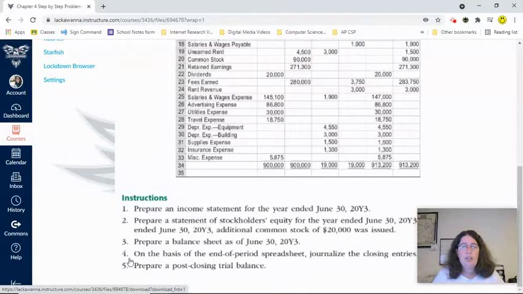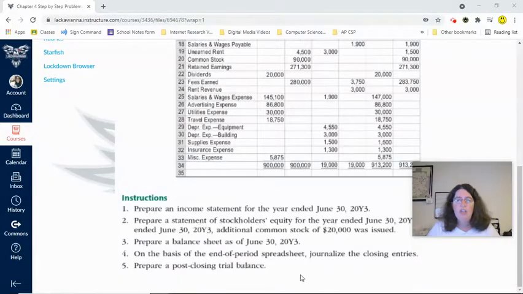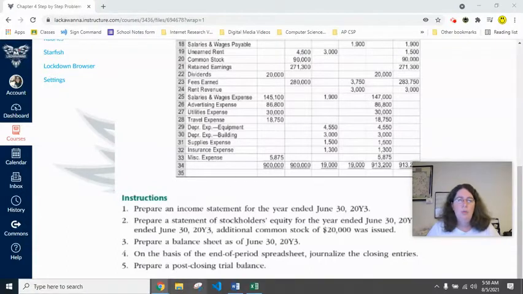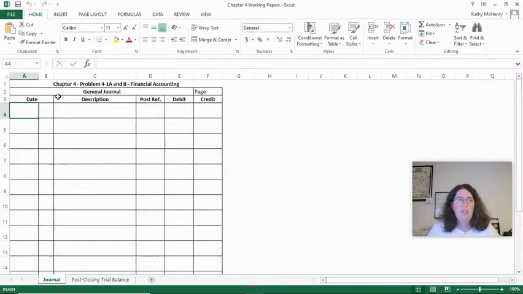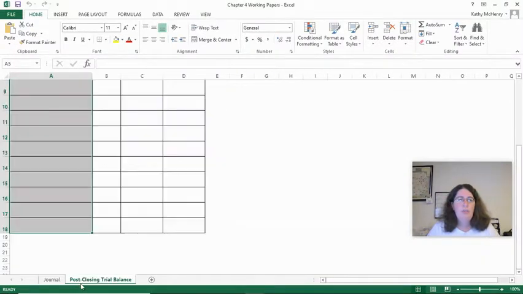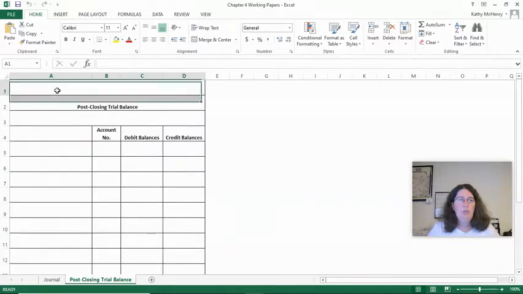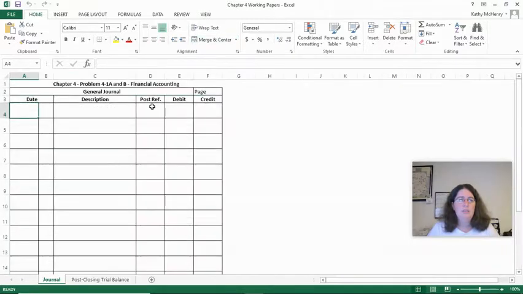We're going to start down here on number 4. On the basis of the end of period spreadsheet, journalize the closing entries. Okay, so we're going to pop over to our Excel spreadsheet here, and all we have in our Excel spreadsheet is a general journal. And then if we click the other link, it's going to take us to a post-closing trial balance.